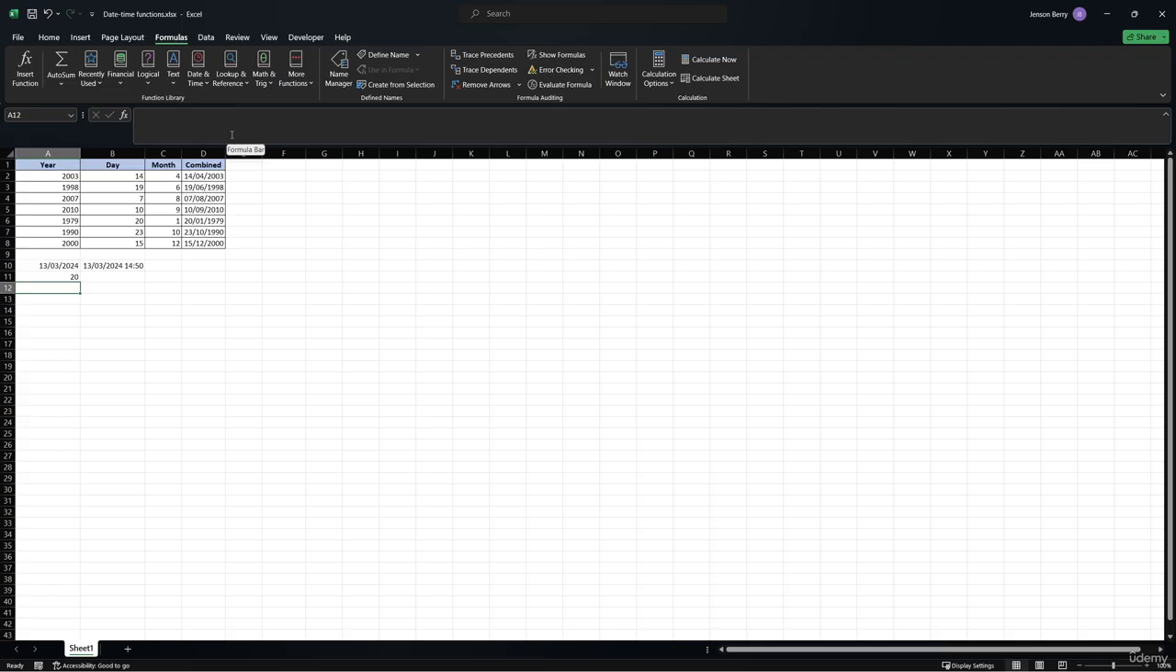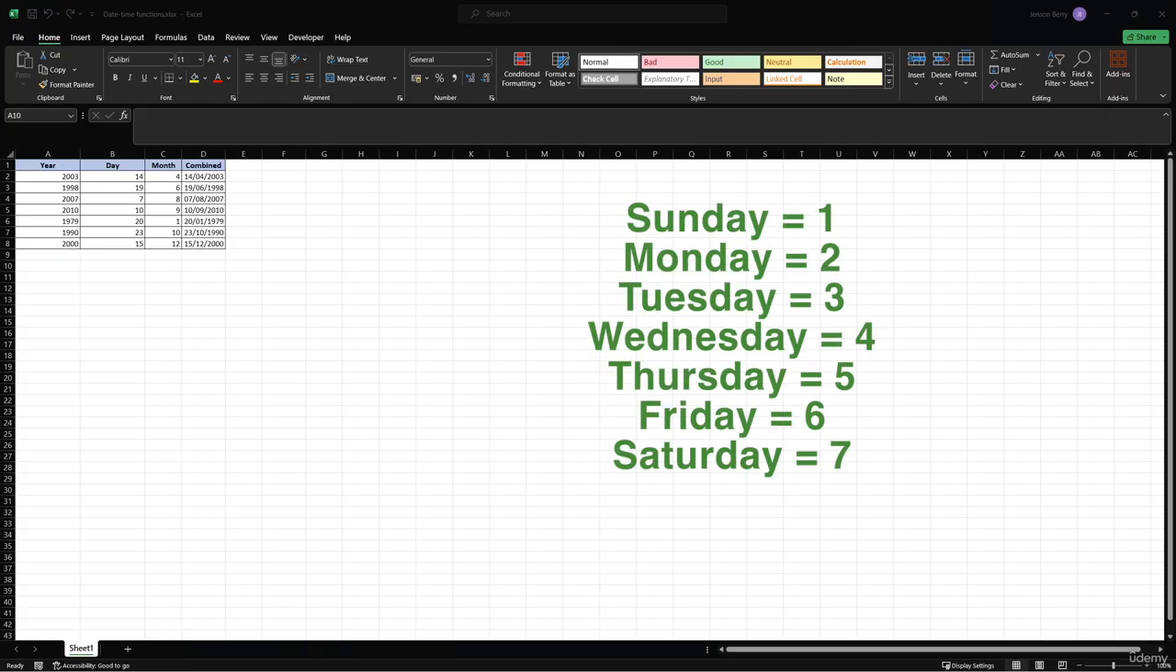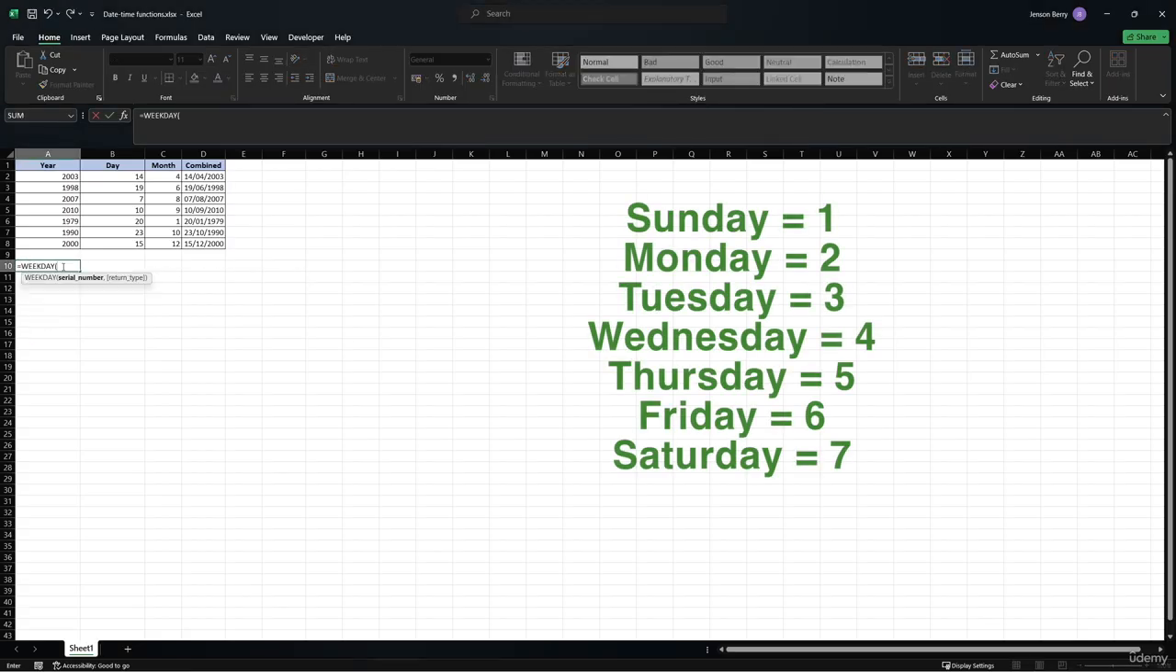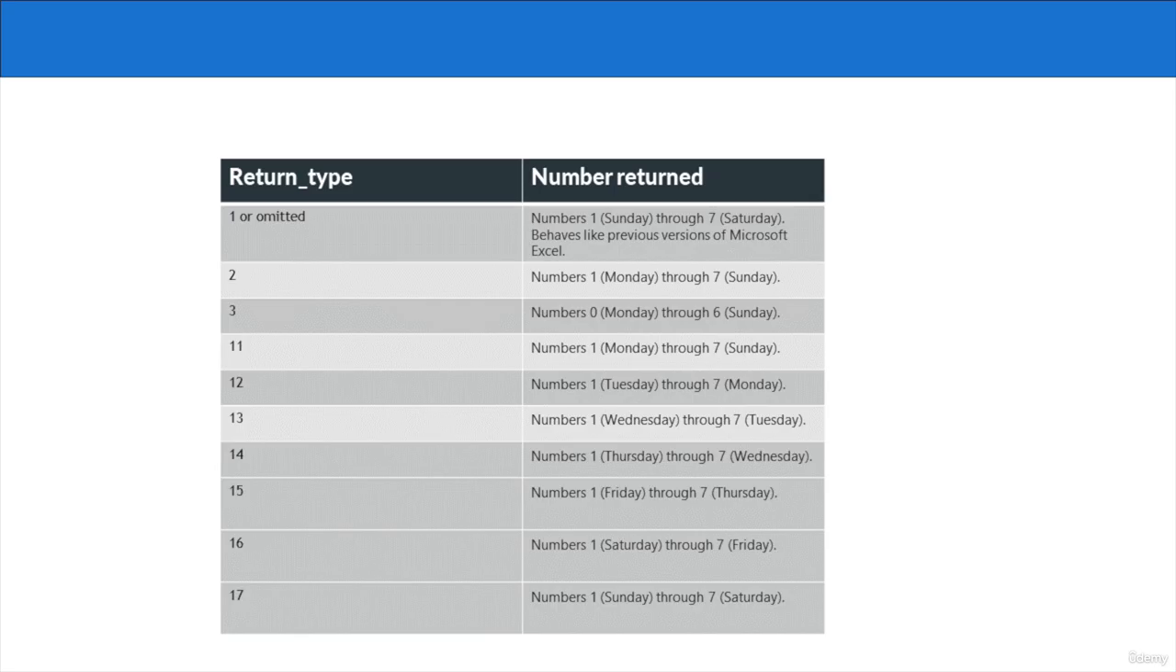And then the very last two functions that I'd like to show you in this lecture are the WEEKDAY and the WEEKNUM functions. WEEKDAY is used to return the day of the week of a particular date, where the day is given as an integer from 1 to 7. And something very important to note here about this is that by default, Sunday is returned as a 1 and Saturday is a 7. This behavior can be changed with the optional return type argument, and on screen now is a list of all the options available for the return type. I'll just leave mine as the default.